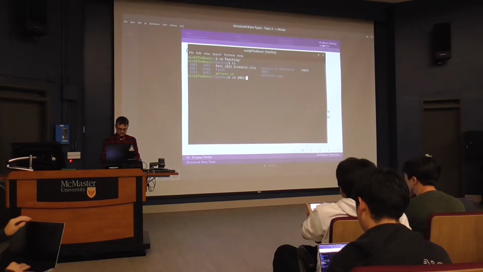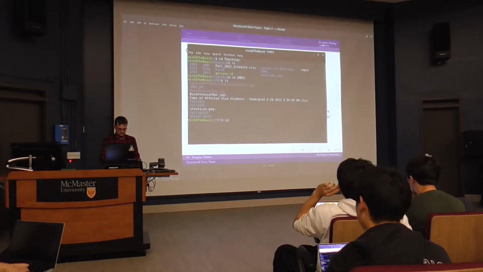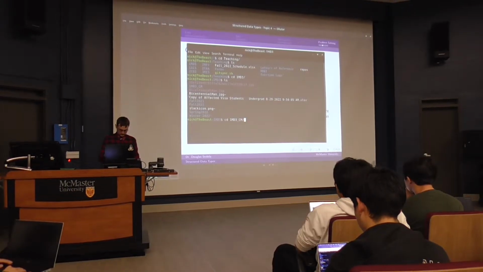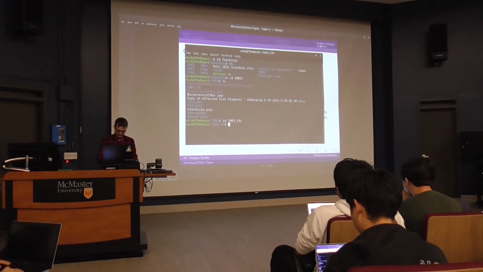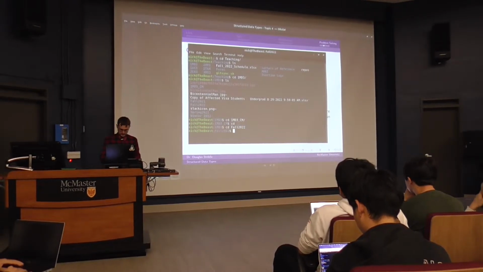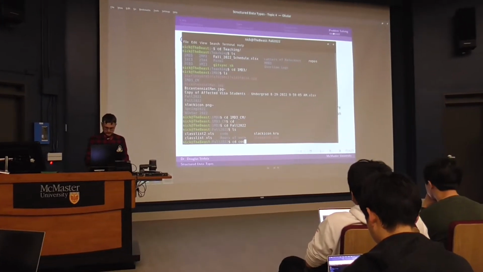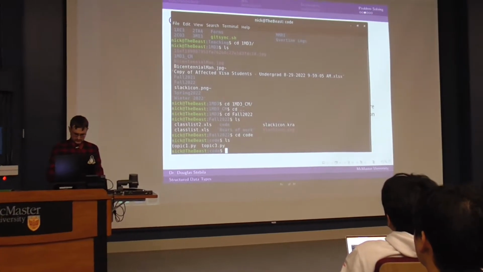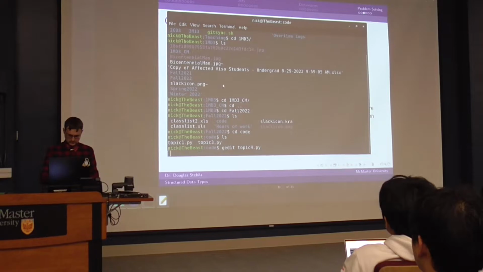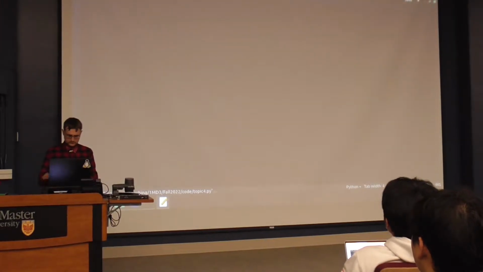One MP3. No, not those materials. 2022. Code. It is topic 4.5. There we go.